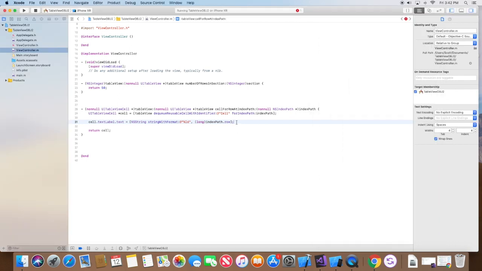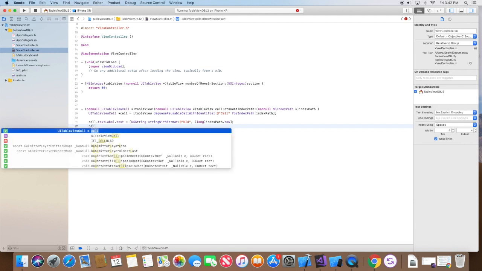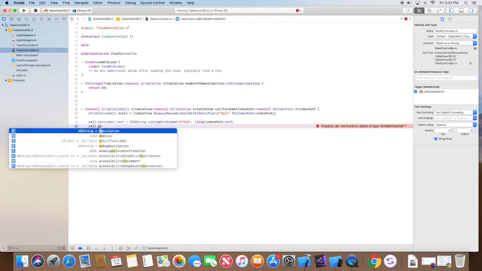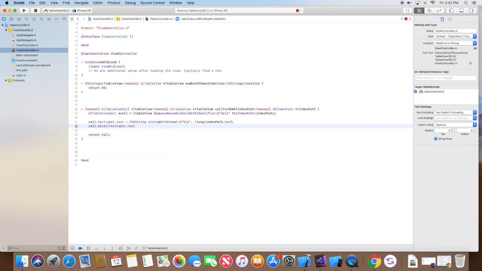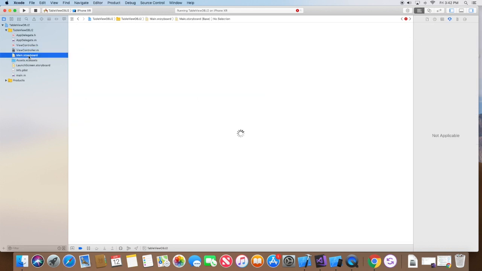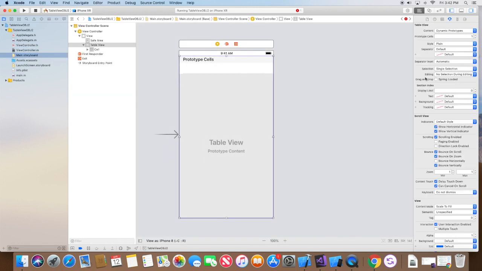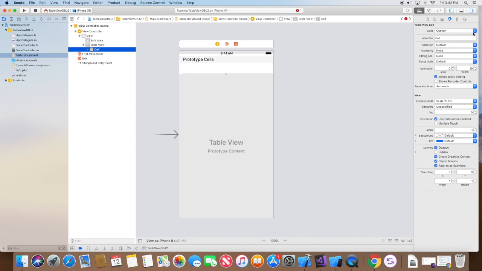So the other thing that we can do here for default cells is also display a detail as well. So cell.detailTextLabel.text. I'm going to pretty much do the same thing here, except for I'm just going to add in some detail text. Now this won't show up just yet, only because we need to go into our storyboard and say, for this prototype cell, instead of it being a plain style, there we go, of custom, we also want to see a subtitle too as well.